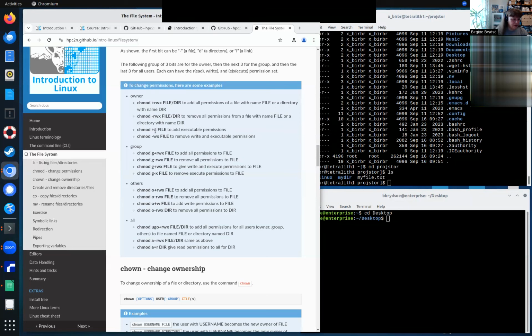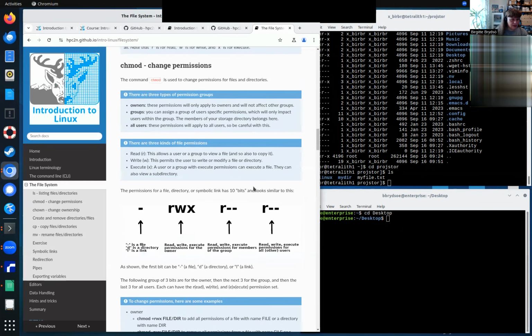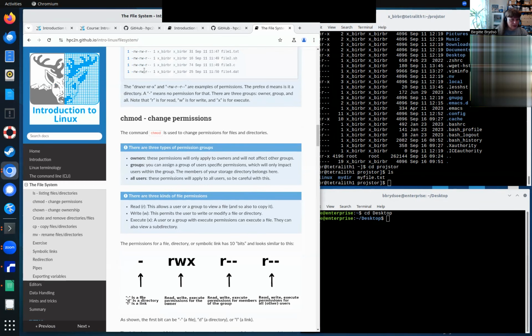And if you just said plus x, you just add executable permissions, or you can just remove specific ones. The same for the group, but you add a g in front of it. And for everyone else, you add an o. And then you make the changes to these groups here.